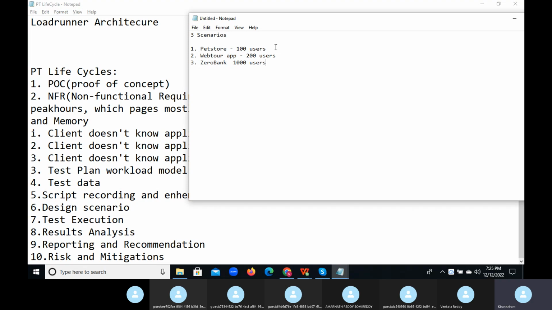In the same way we need to prepare the web tour data and zero bank data. So test data preparation is completed. Then the next step is script recording and enhancements. We can record the pet store script first, and after that start the scripting enhancements, like parameterization, correlation, assertions and timers. We can include all of these.